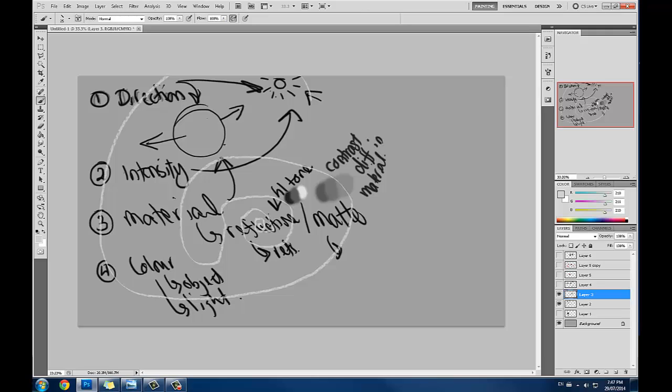When someone likes something and says, wow, this drawing is so good, what they're saying, and they don't know how to say it, is the direction is check, intensity is check, material is check, color is check. That's what they're saying. But they don't want to say that because everyone's getting lazier nowadays. So they're just going to say it's good. You want people to say it's good and you want to know why you're doing it right. You don't want to accidentally paint a nice picture. Think of these rules. Use them in your drawing and you will improve.